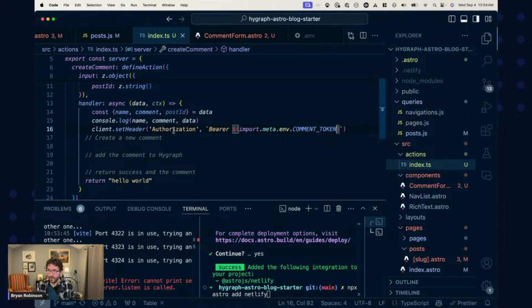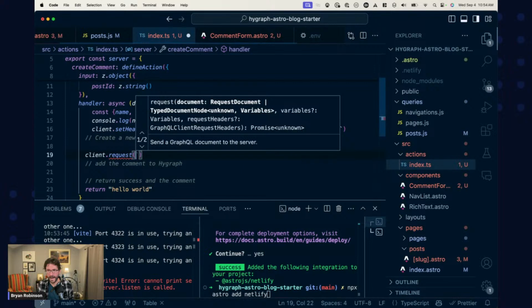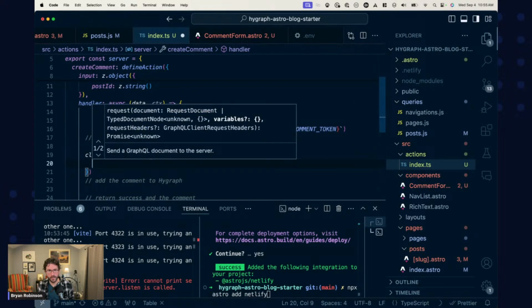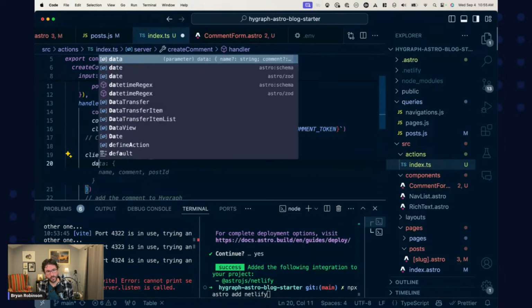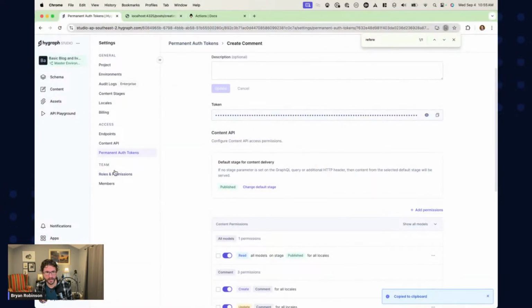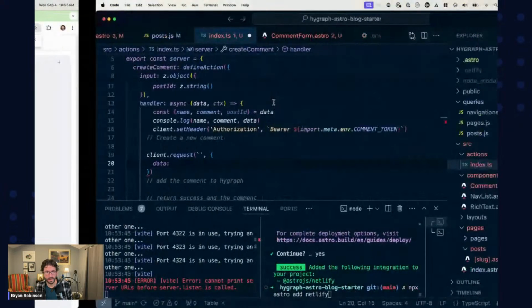So we're setting the header. This allows us to actually post with it. And then we can create the new comment. So we'll say client.request. And what we're going to do is pass this some information. We know the first parameter is going to be our query, and the second parameter is going to be our variables. We know that the data variable, which is what we're going to set, is going to have the name, comment, and post ID, all of which I think is what we're calling things here: comment, name, and post.